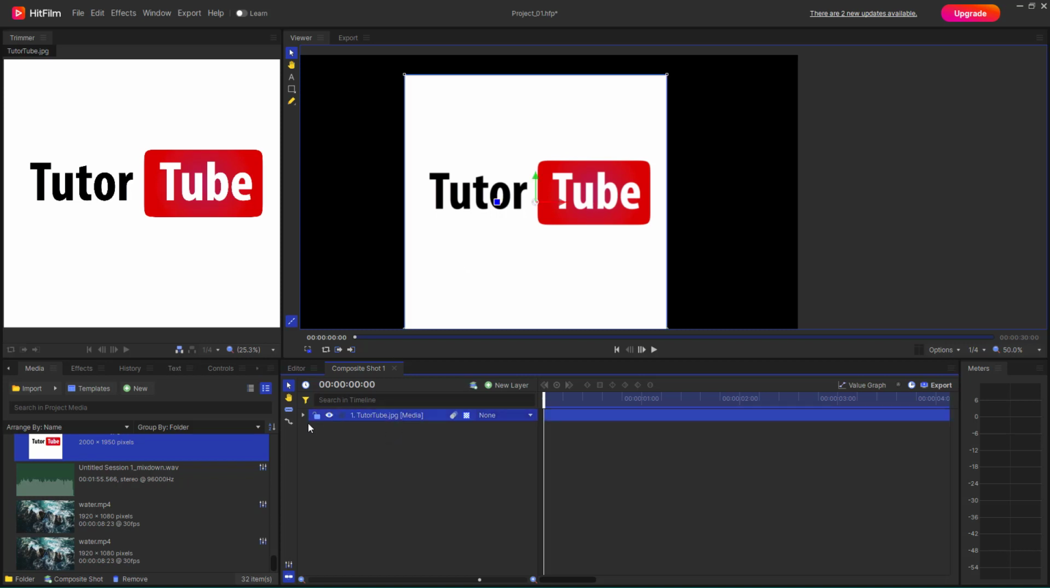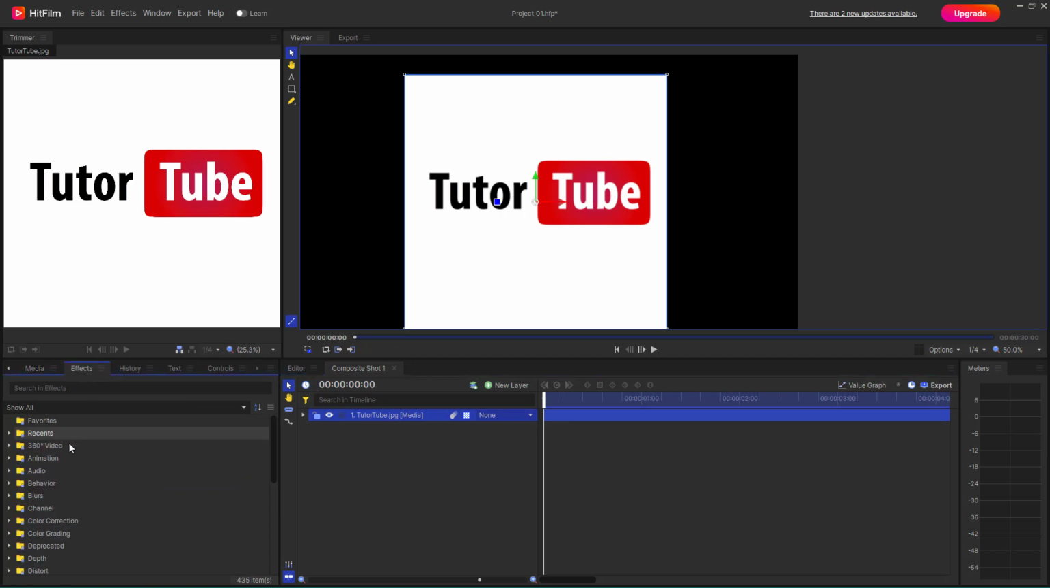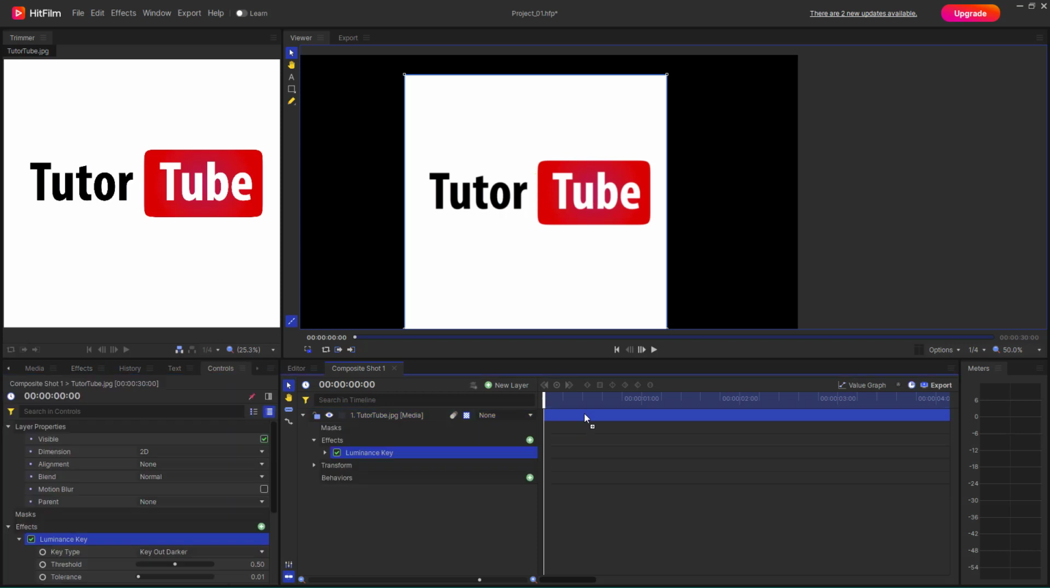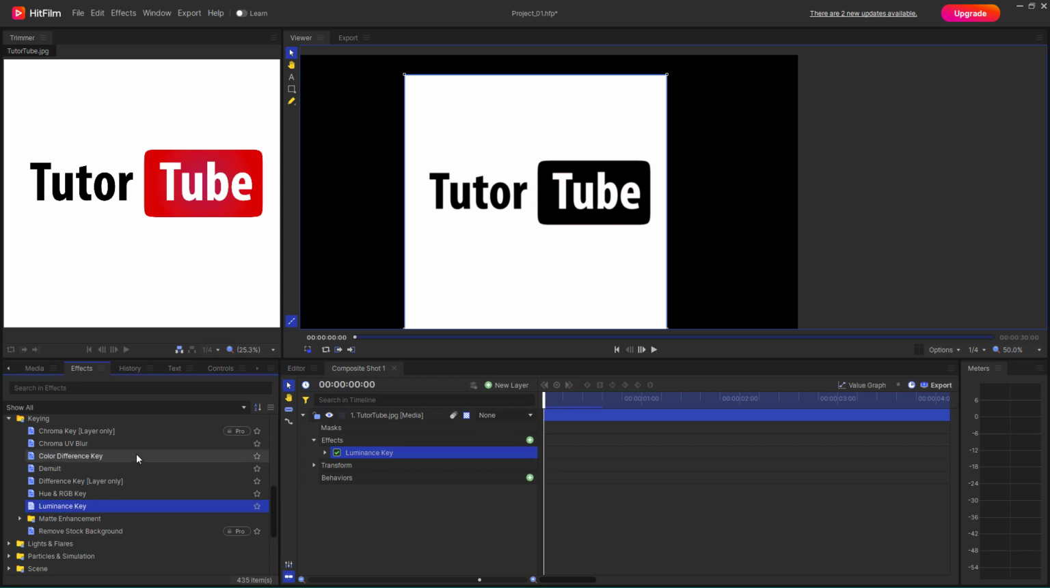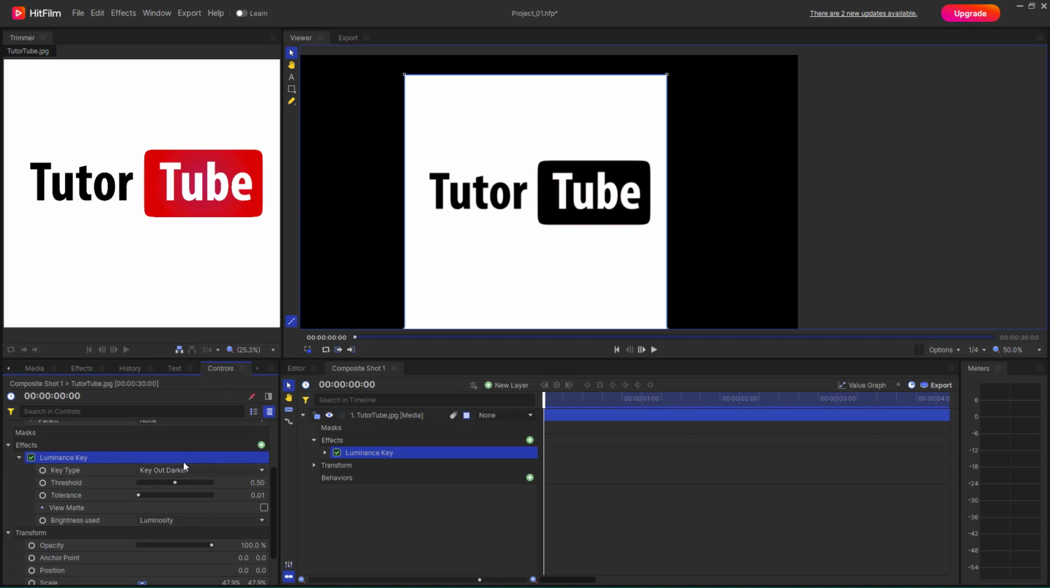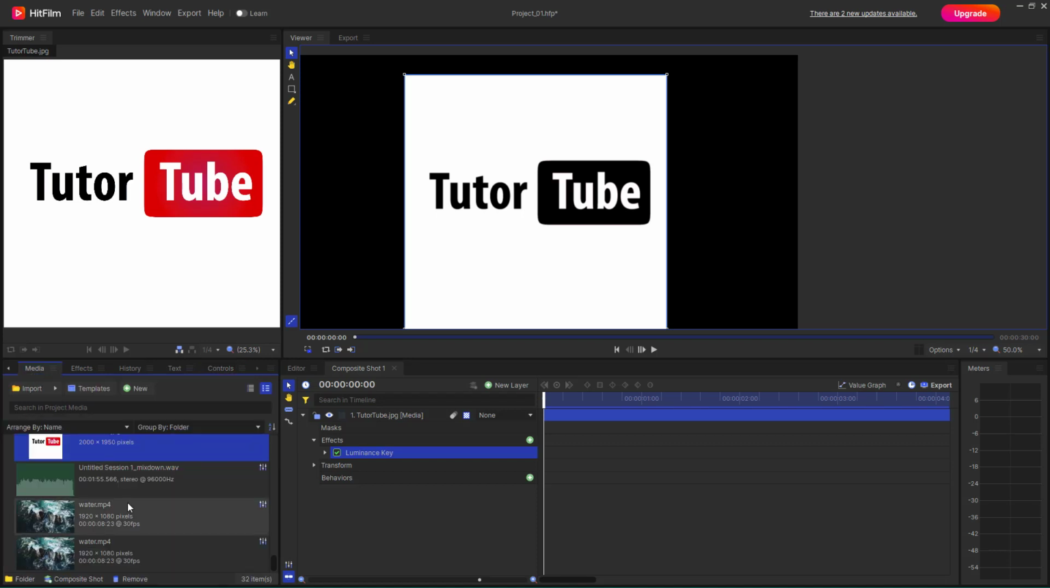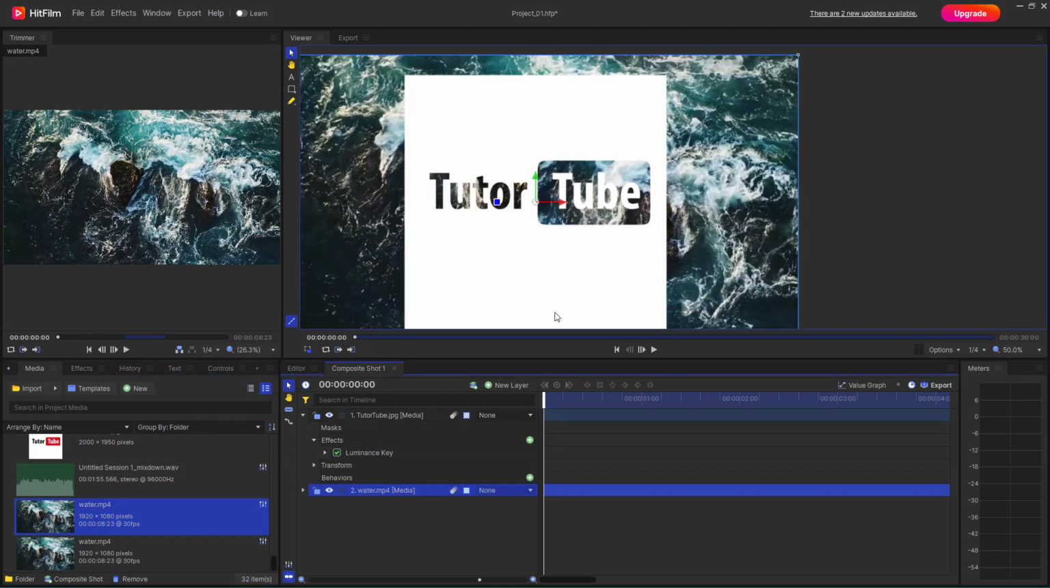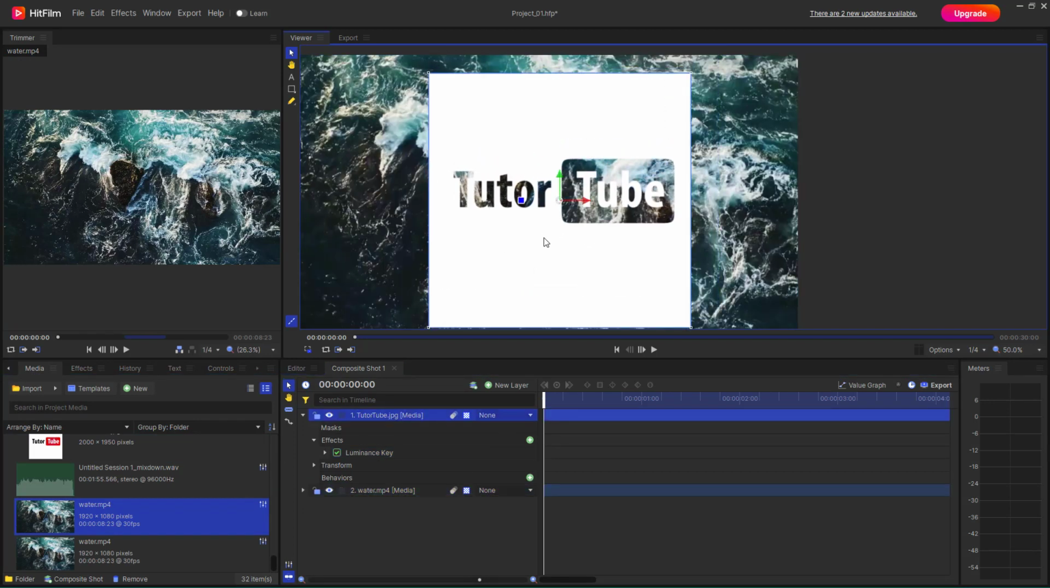So I'm going to go under effects, and then under keying, and over here you can see that Luminance key is an option. I'm just going to click and drag this out. Once I do that, I'm going to go under controls, and you can see that right now Key Out Darker is an option. What is happening is that the dark parts have been keyed out and made transparent.